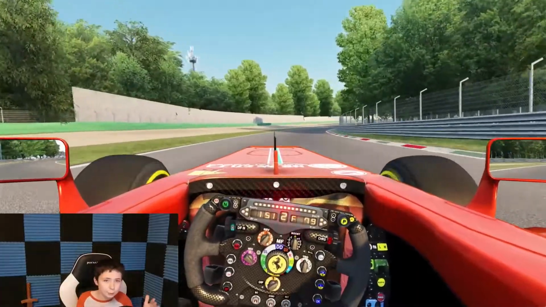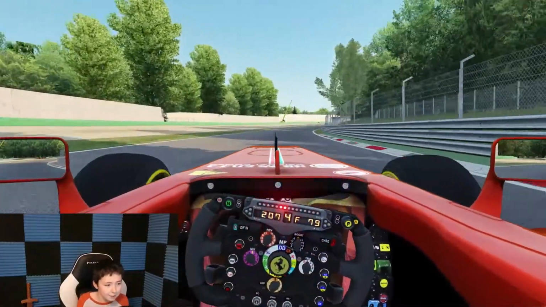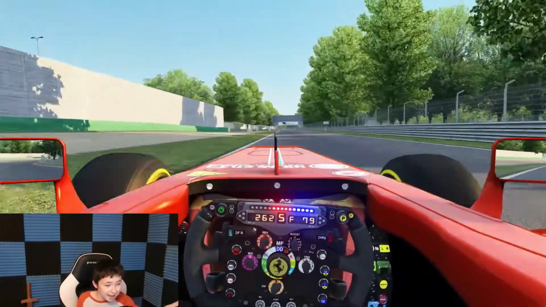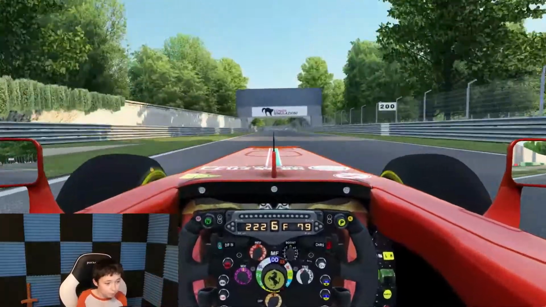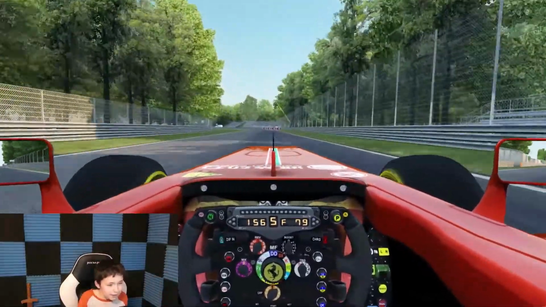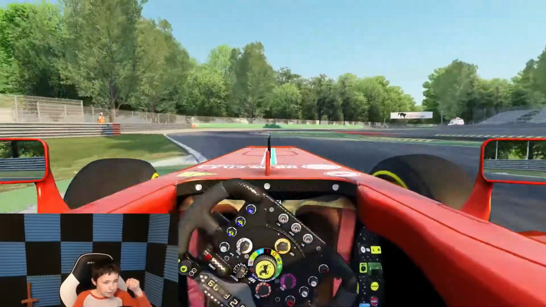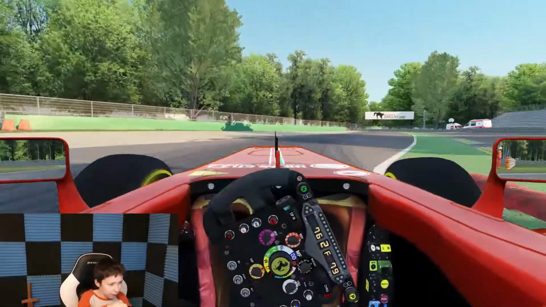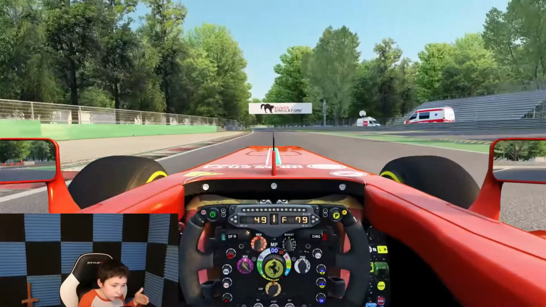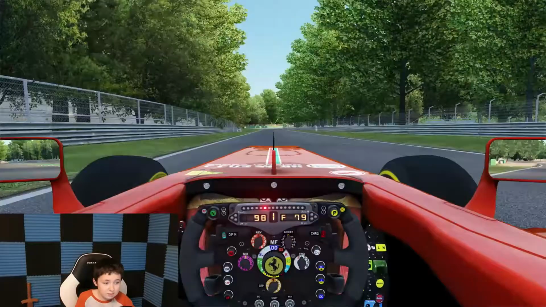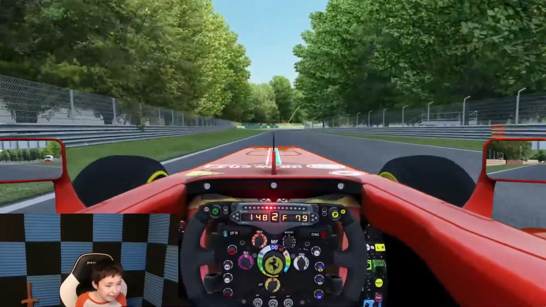So we are now going through the sweeping right-hander that had a really weird curb on it, but is now just that with a normal curb. As we go down into, what is this? This is turn maybe 4 and then 5. This was actually just a sweeping left-hander, and it's just like a massive chicane now.